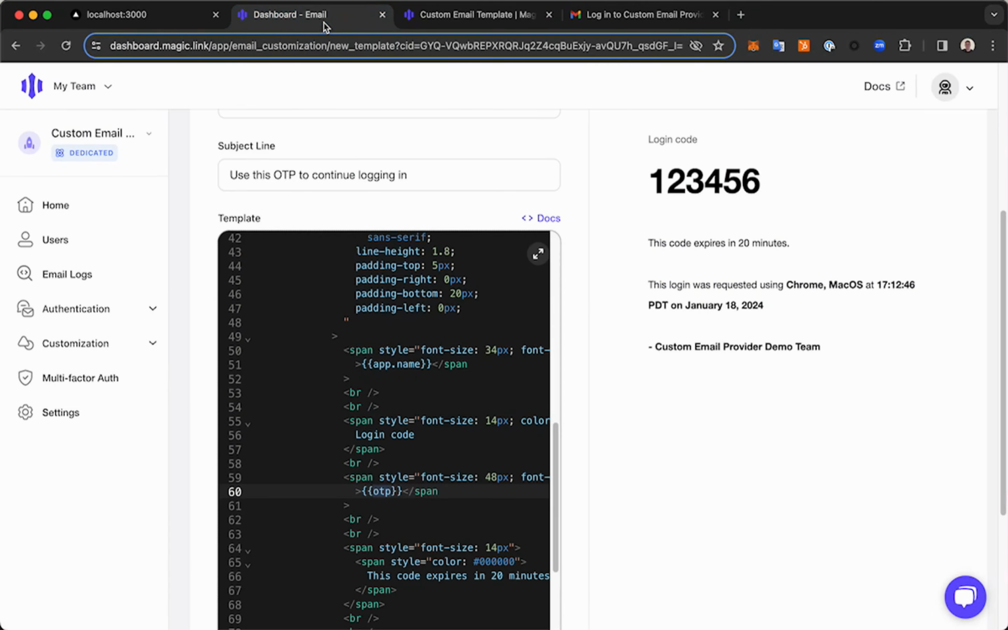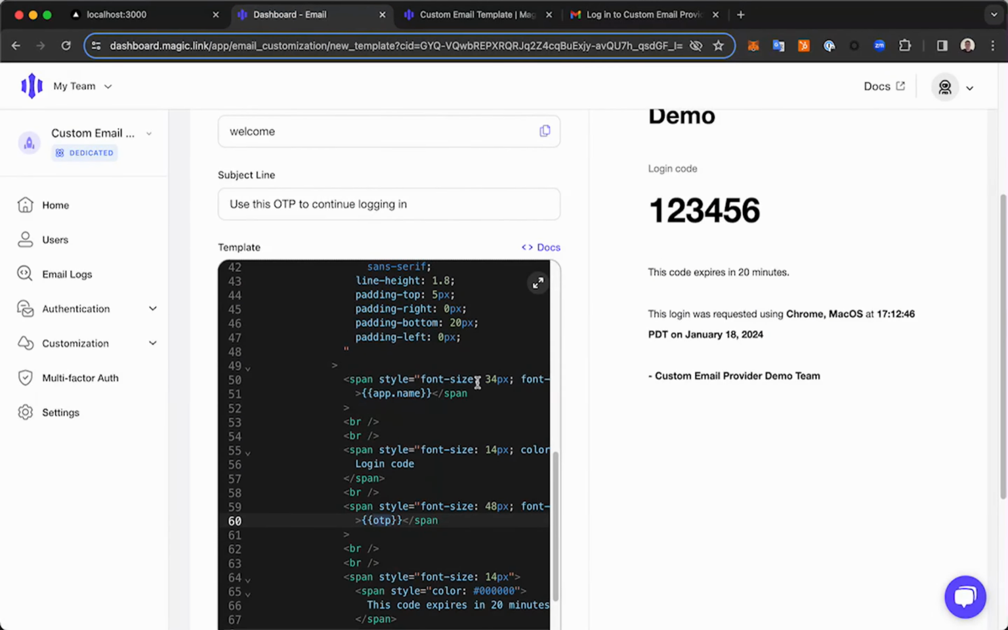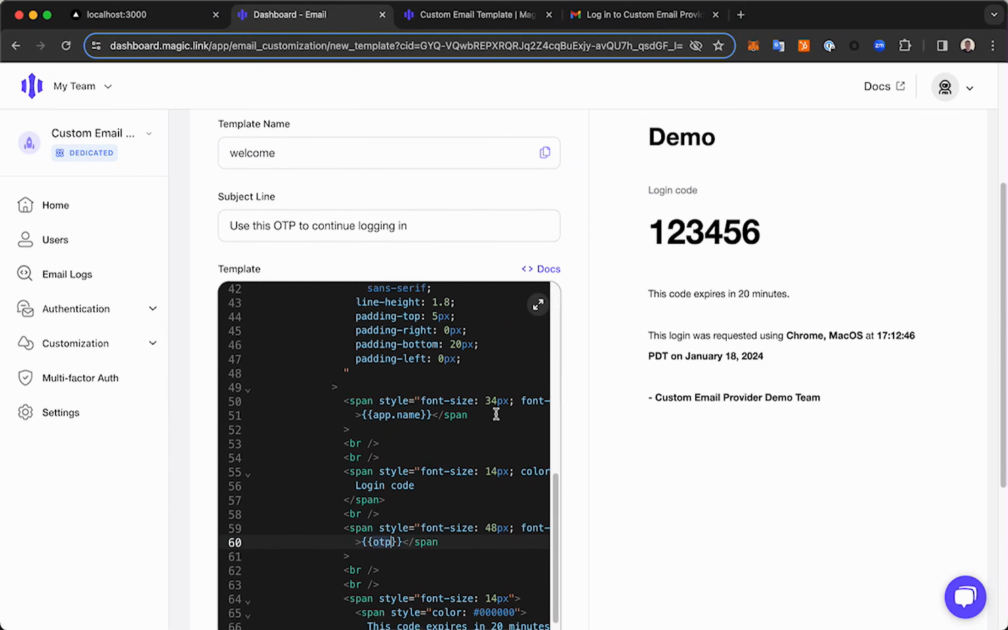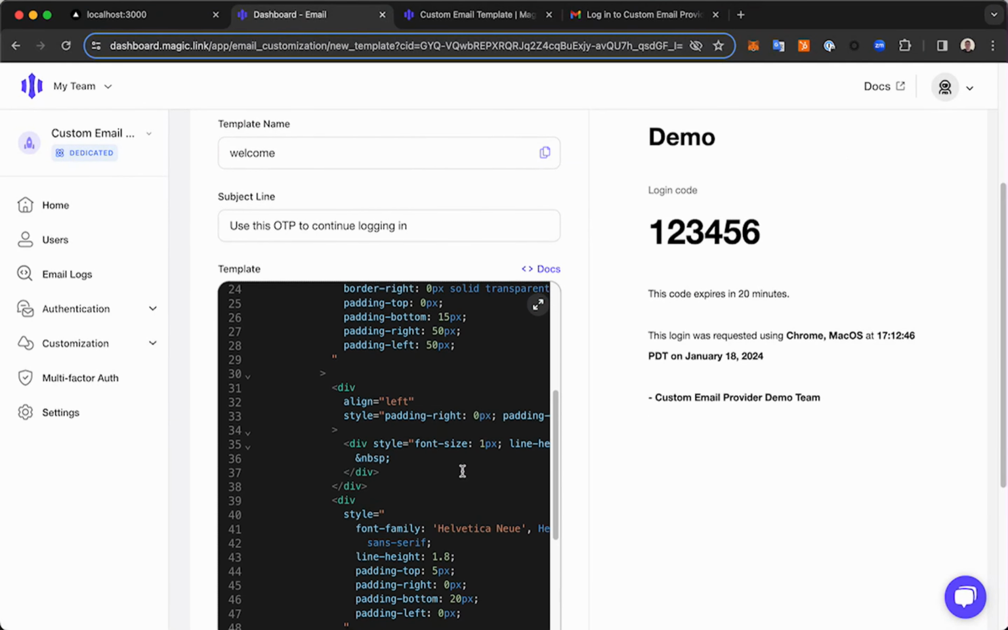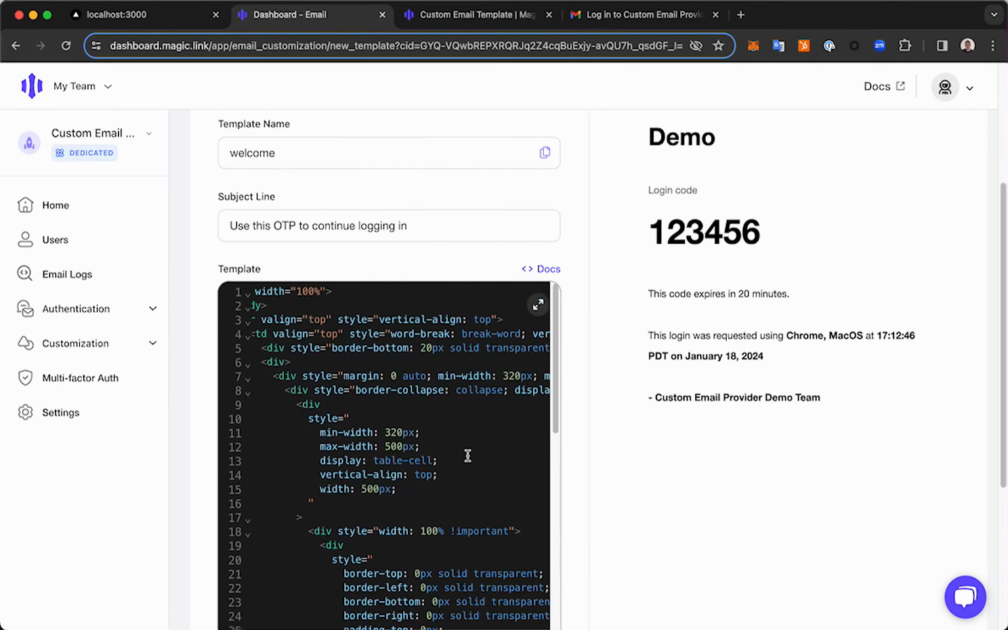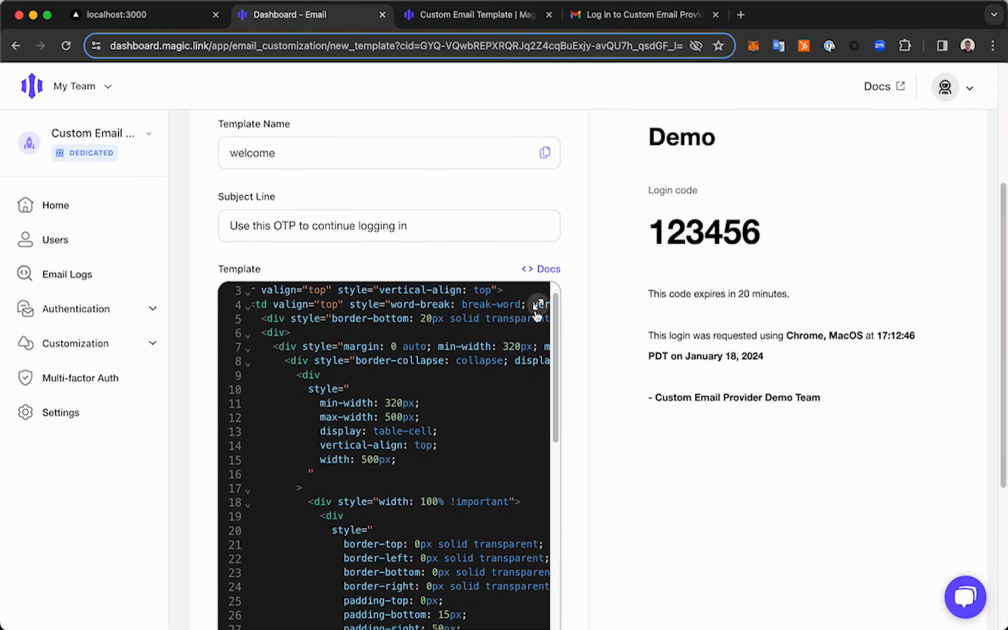So let's go back to the HTML. And let's just change this up in a way where it's obviously coming from this email template. For example, let's see, what can we do?